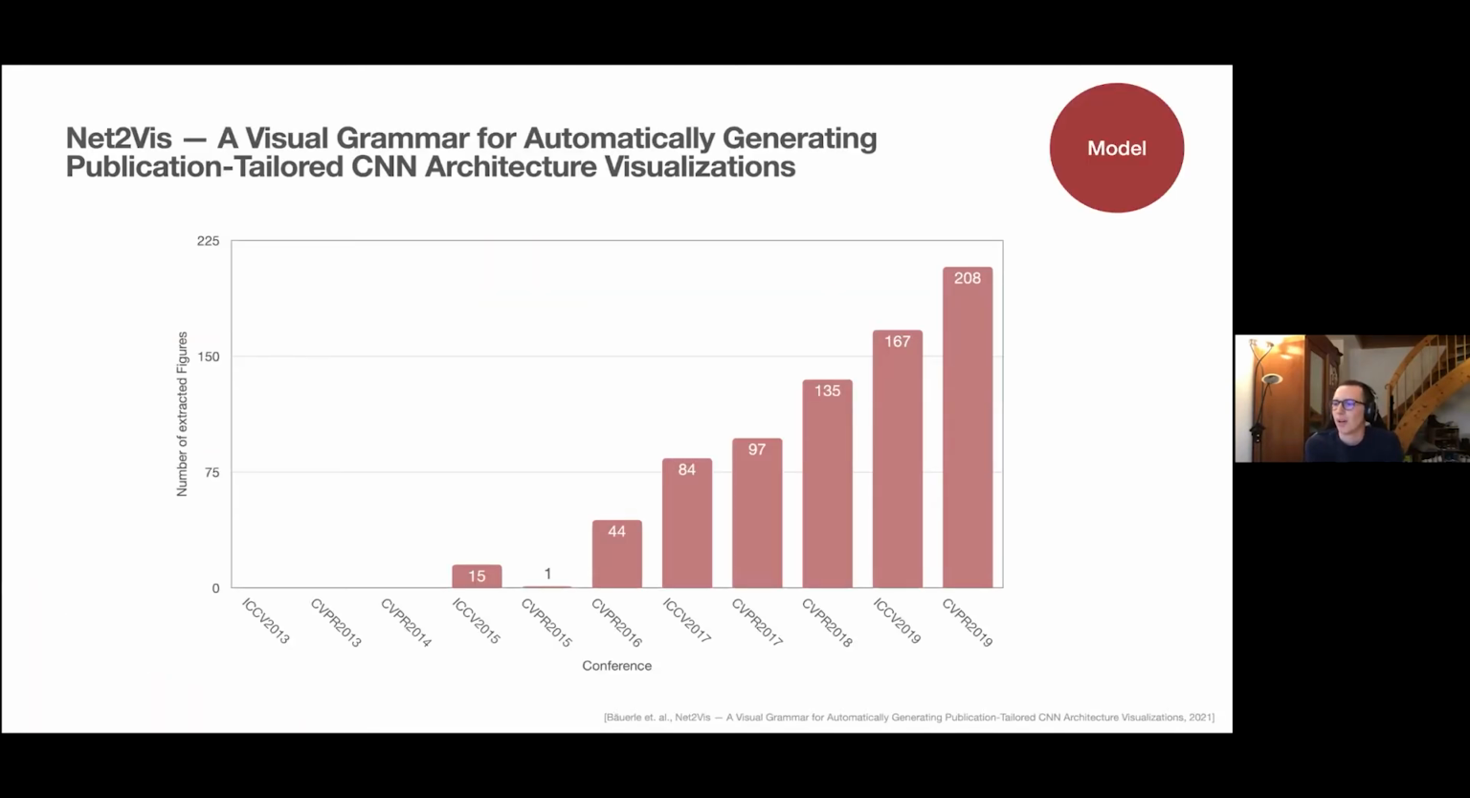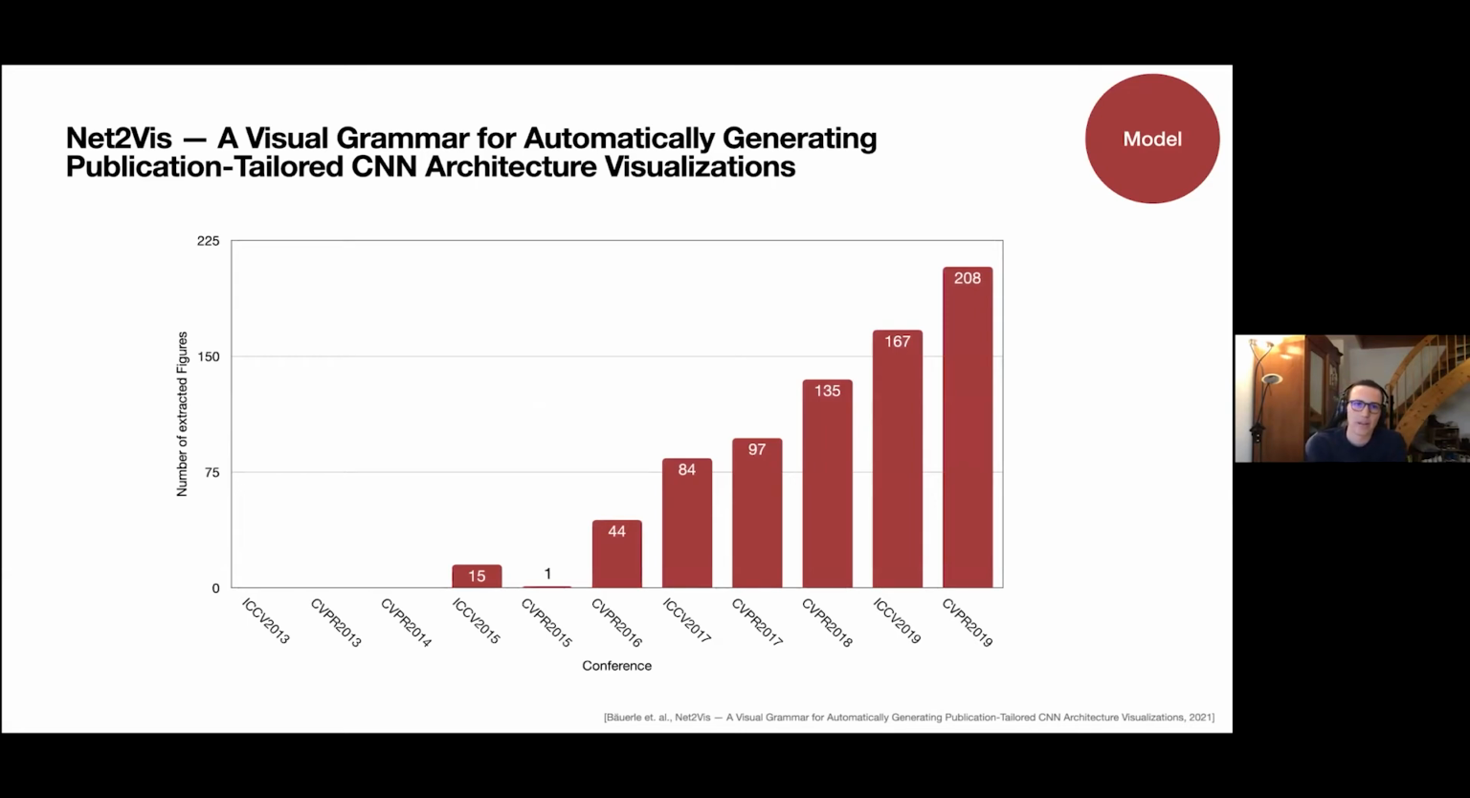And so for the first one, I want to again show some work that we did. And what we observed is that the number of papers in which figures of neural networks are presented has been kind of exploding over the past years. And we extracted all these figures from these computer vision conferences and annotated them by hand with different features. But we noticed that all of them, or almost all of them, were handcrafted and non-uniform. Like there was no uniform design language.